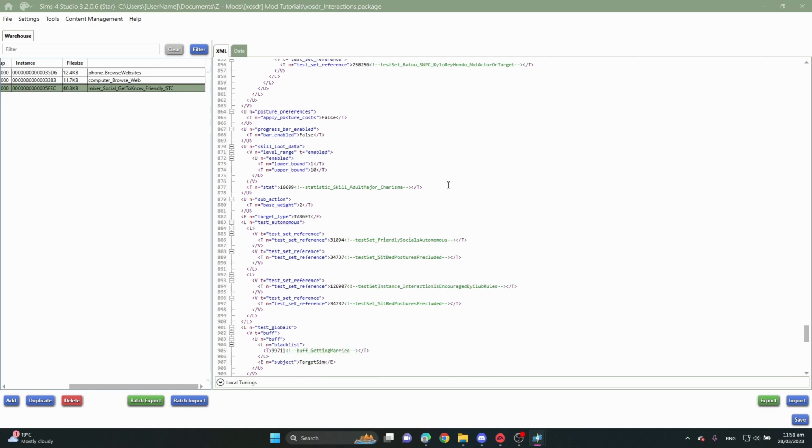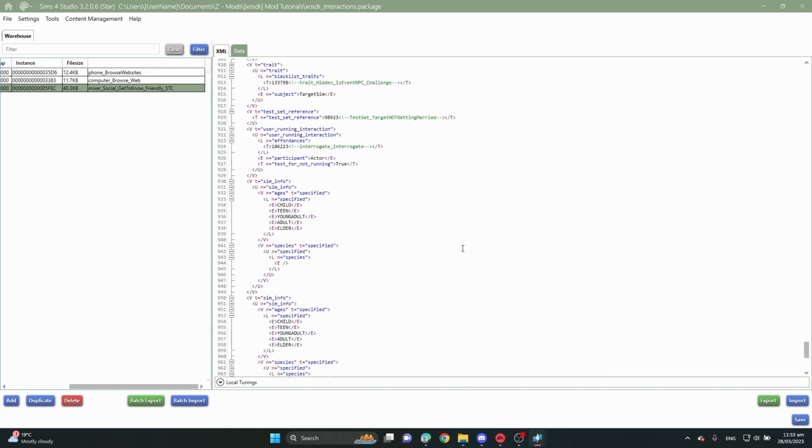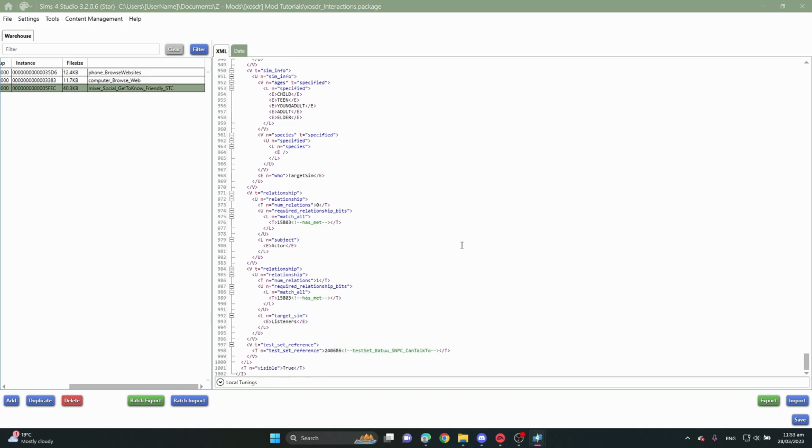I also want to talk about the skill loot data over here, and then we see a lower bound and an upper bound, and then over here we have the statistics skill adult major charisma, and this just basically means that this interaction will pop up if your sim has the charisma skill between 1 and 10. So if I change the 1 to a 5, then my sim needs to have a minimal skill of 5 for this interaction to pop up. And the skill in this case is charisma, but we can change it to whatever, fitness for example. So yeah, you can change that however you want to change it. Everything else I recommend just to leave as it is, but definitely have a good look in game.